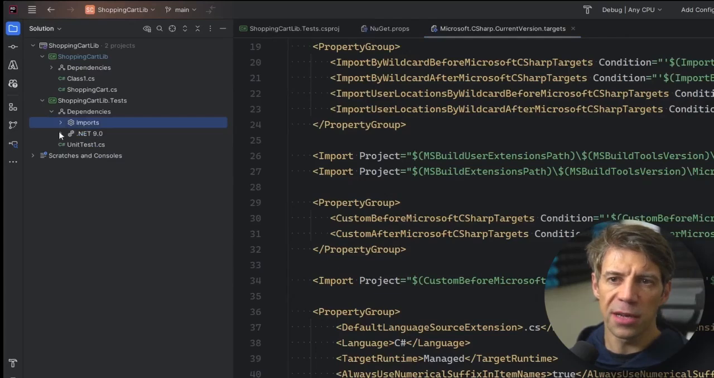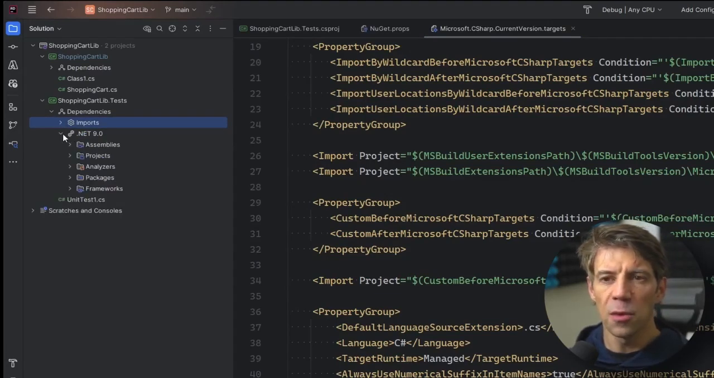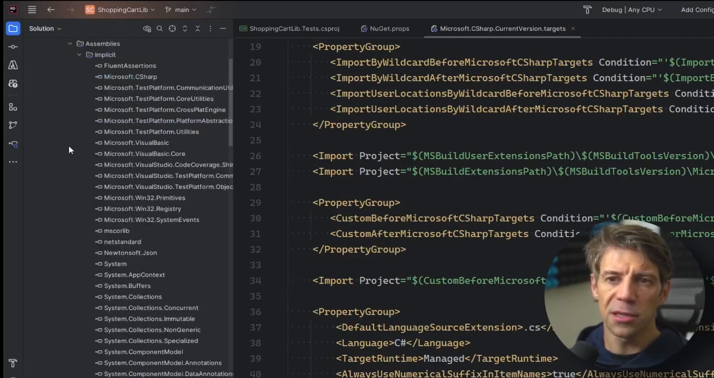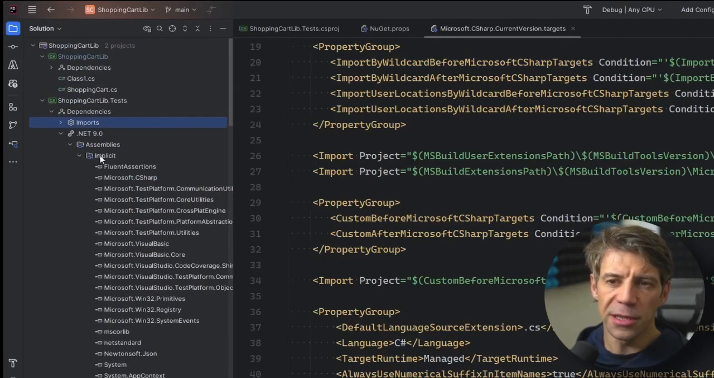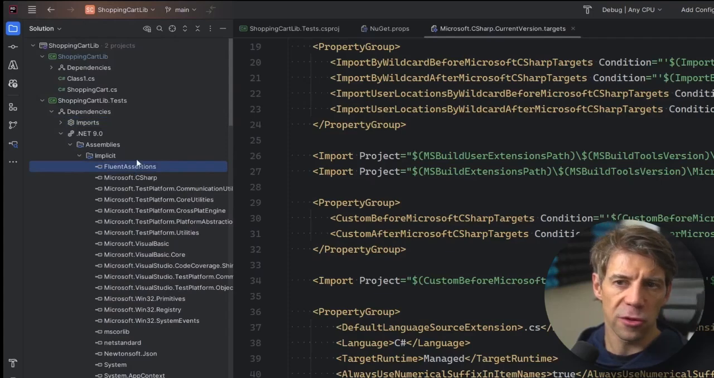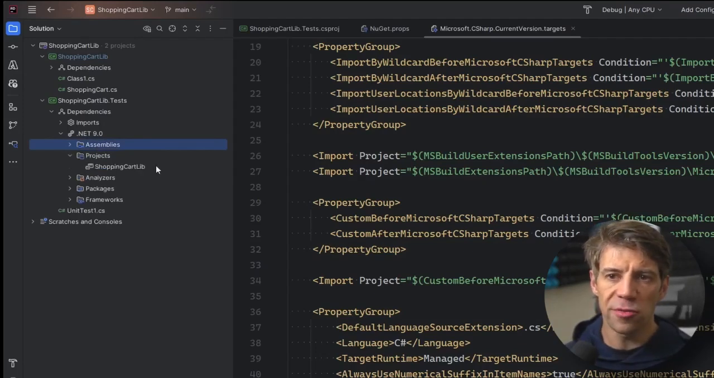If we then move down to here, this project targets .NET 9. If I expand this, we can see all of these things. So assemblies: these are all the assemblies it depends on, and you can see it says implicit. These implicit assemblies even include DLLs from NuGet packages that we're using, as well as system assemblies. And then moving down to projects, we can see the project reference.